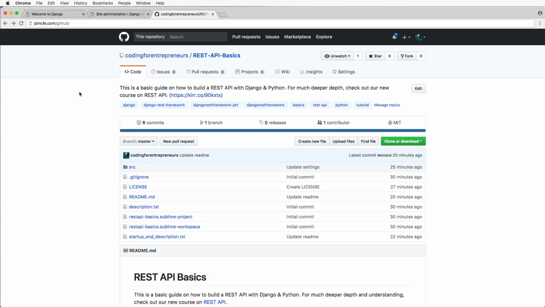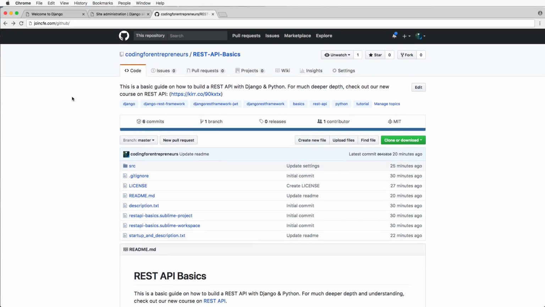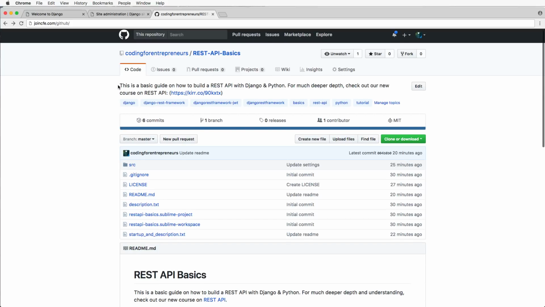Now, the question you might have is why build a REST API in the first place? This has to do with connecting your Django project to any third-party service or any client that you may build. So if you want to build an Android app, an iOS app, or an Angular app, you want to have your own REST API.